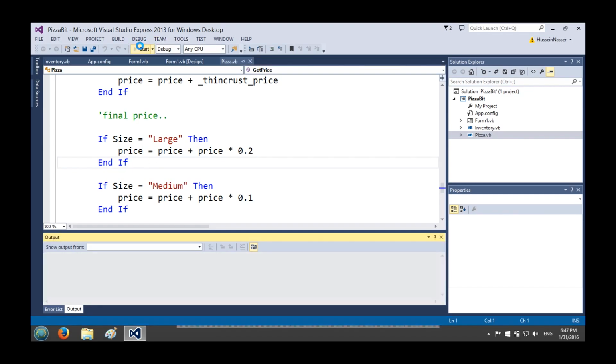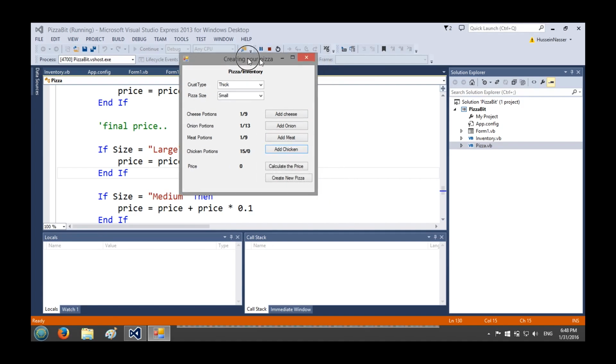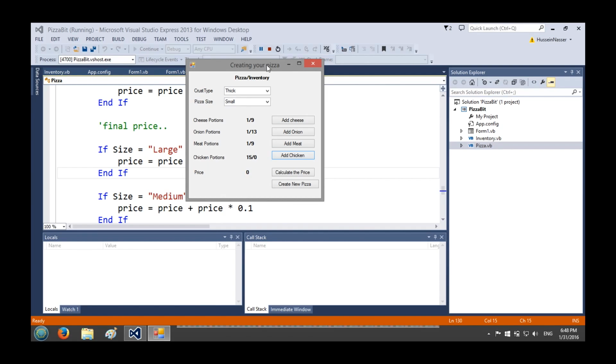All right, let's run our program and see what we have here. So we have create new pizza. We can now choose the crust type, thick or thin, the size of the pizza, and then we can add stuff, and we have inventory. Oh, we did a lot of stuff, man. That's because of this statement. Out of chicken. We don't have chicken. Beautiful. Nice. So that's create pizza from scratch, right? So you start with a new pizza and you start doing all this stuff.